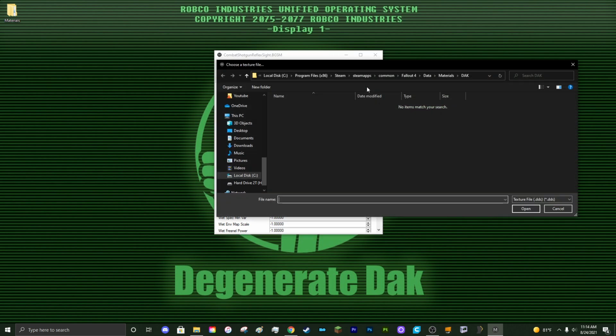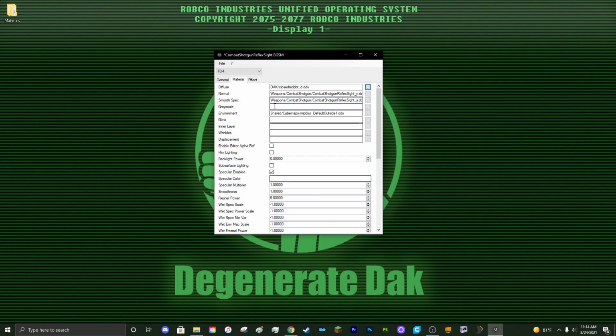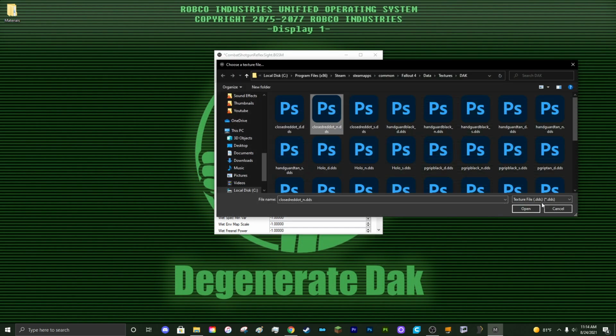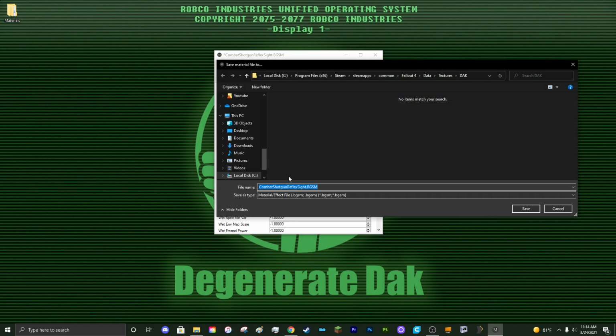So for the first one, we're going to set up our diffuse map. We're going to head over to where we saved our textures. And here we can see my closed red dot.dds. Open that up. And then do the same for the normal, and then again for the specular. And then that's it. Make sure that you Save As, so we don't overwrite the combat reflex. And we're going to give it a new name. We'll give it the closed red dot like I've been giving everything else.